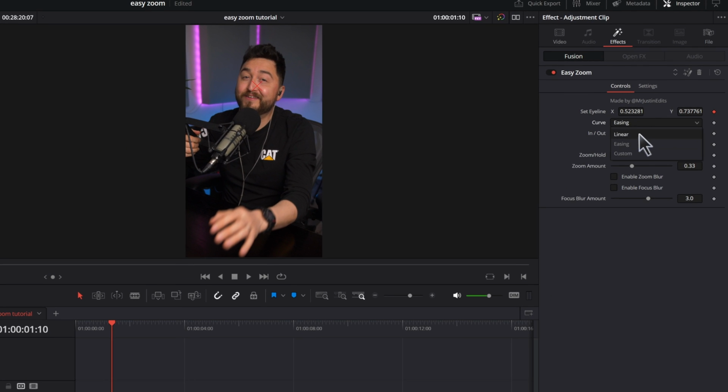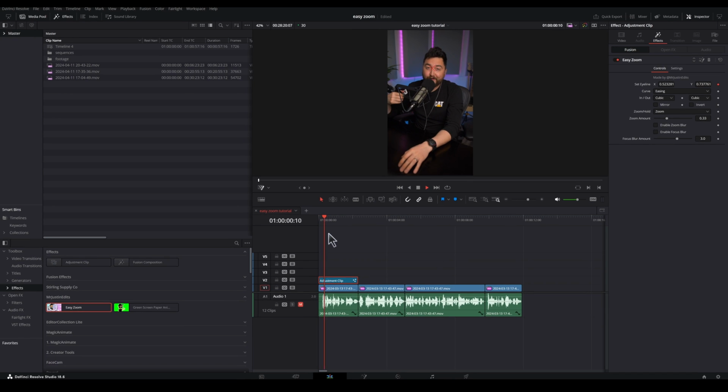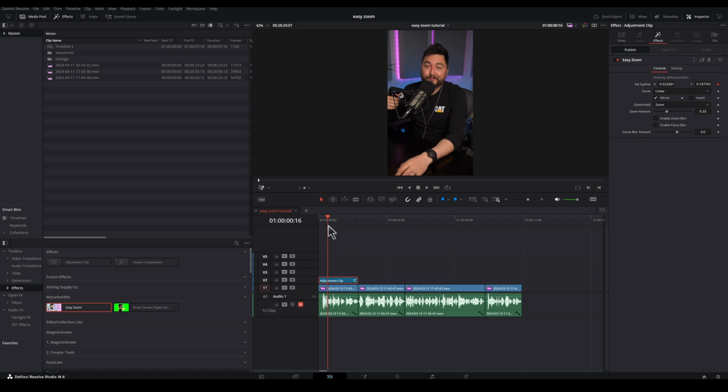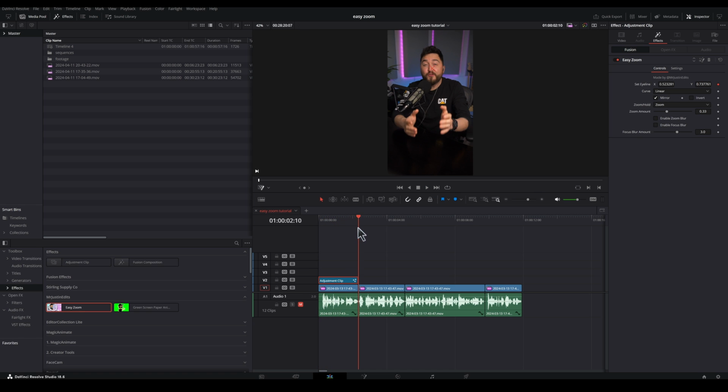Next, we have a curve option. So we have easing or linear. Easing basically means the zoom eases out and eases back in, making it look really smooth. And then linear is going to be a constant velocity. Mirror is going to mirror the zoom, so it's going to reach full zoom by halfway and then mirror that back out.